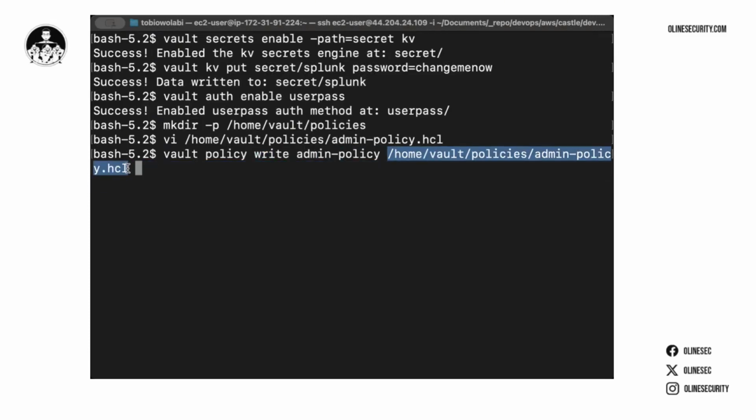This is the details of the admin policy, right? This is the file. Hit enter. Now we're going to create our user account. I'm going to show you a simple way to create a user account, and then I'm going to show you the production way to create a user account.